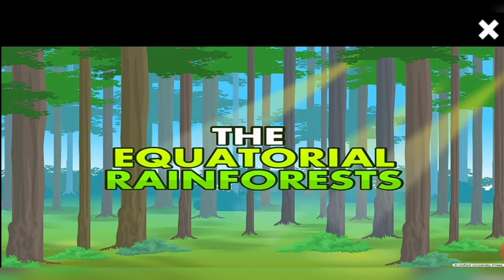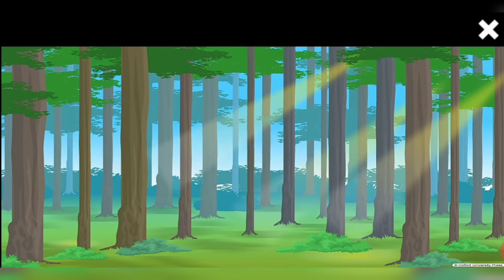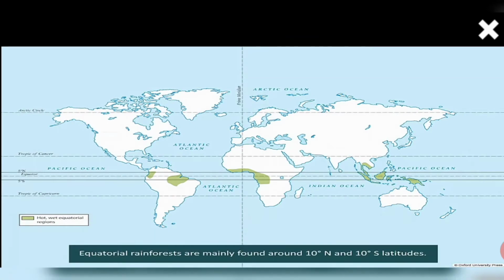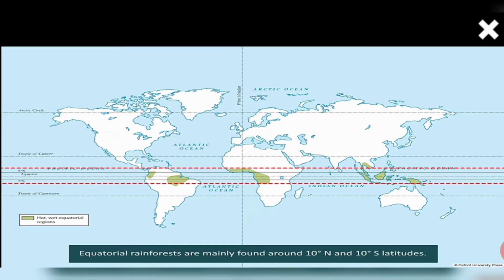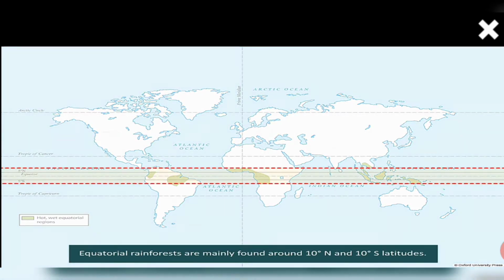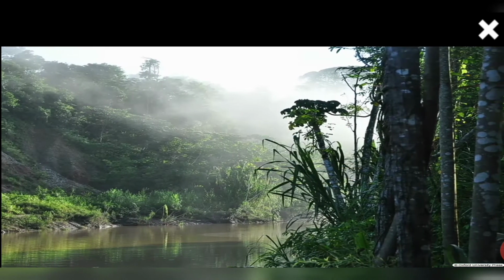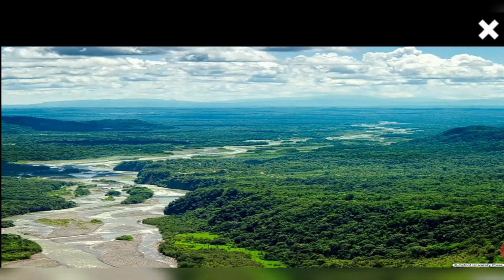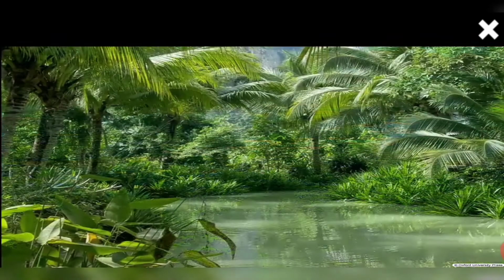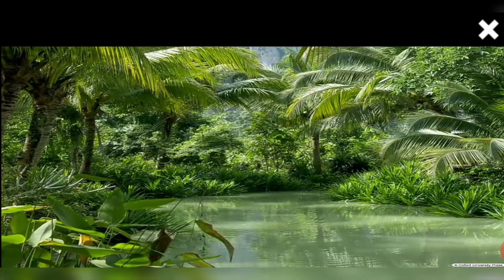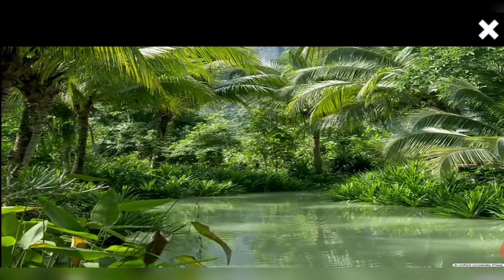The equatorial rainforests. The equatorial rainforests are mainly found around 10 degrees north and 10 degrees south latitudes. These rainforests are found in Africa, South Asia, the Amazon River basin of South America, Indonesia, Malaysia, and some parts of Australia and India.